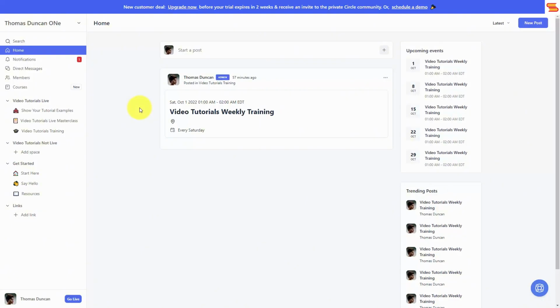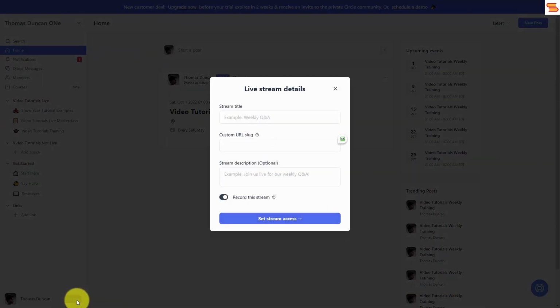Welcome back. You can also go live without an event. If you look down in your left-hand corner, you're going to see a button here that says Go Live. You can click that button. What you're going to do is give your live stream a title, and give your live stream a URL.